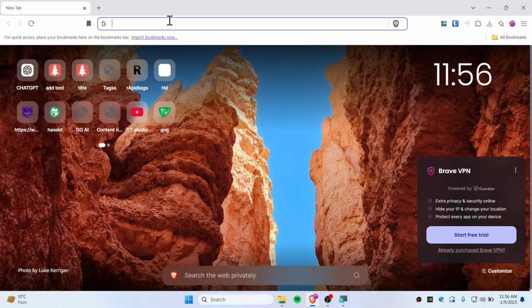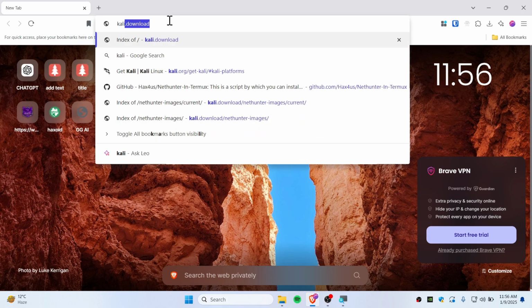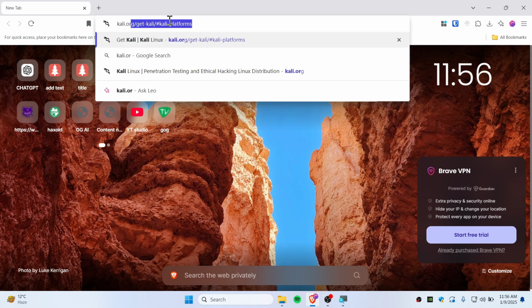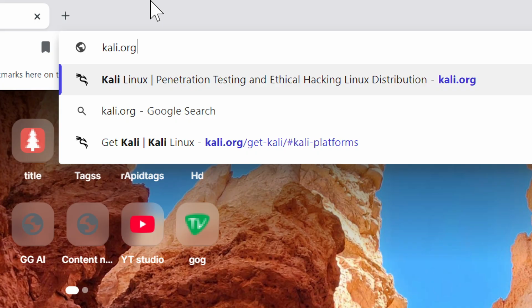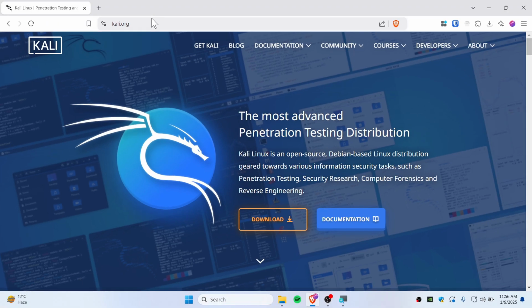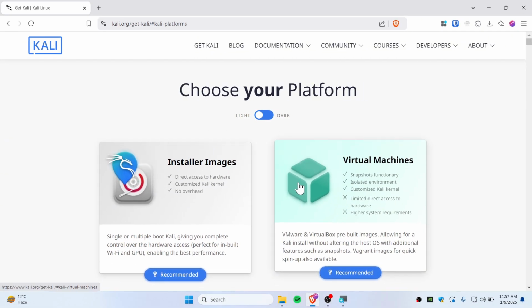Alright guys, so here's how you can download Kali Linux. Let's get started. First, go to the search bar here and type in kali.org. Just like that, type kali.org and hit enter, and you will get to the official Kali Linux website. Click on this download button here and you will see the platforms for you.